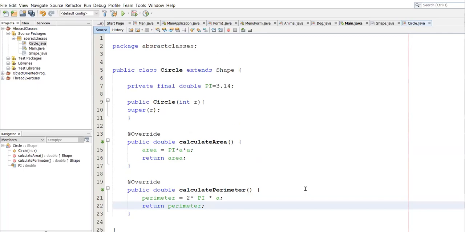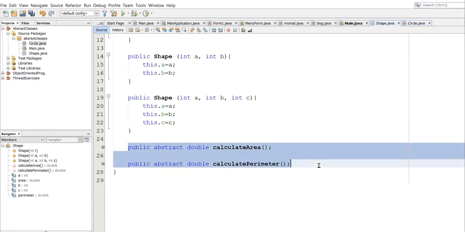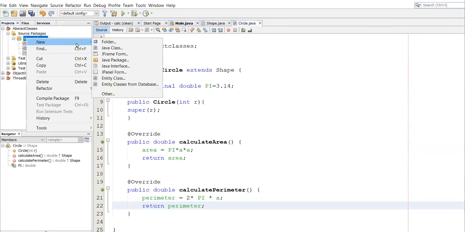So what you are doing in here is that we have a shape class, which has the abstract methods, calculate area and perimeter. We overwrite this. We are overwriting the methods. And using these methods, we are calculating the area of this specific shape. Okay, that's what I'm trying to do here.